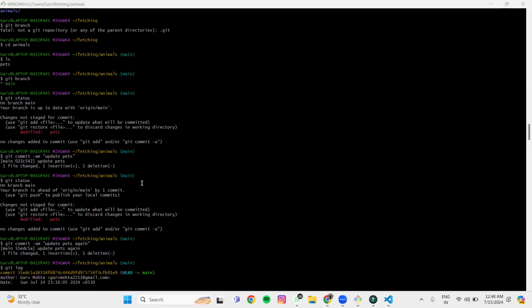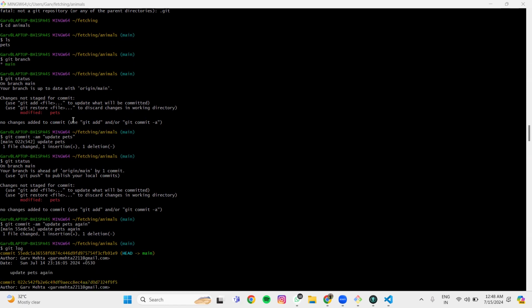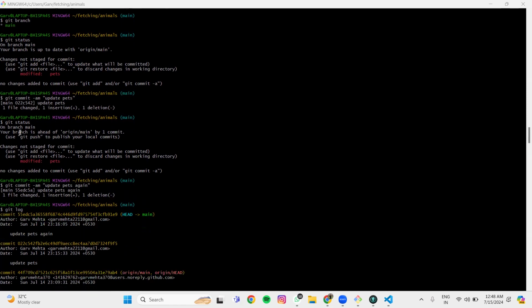So for now, we made some changes on our local repository. So this tells that first your branch is up to date with origin main. So this is the remote repository. And after that, we made some changes. And here then it tells your branch is ahead of origin main by one commit.